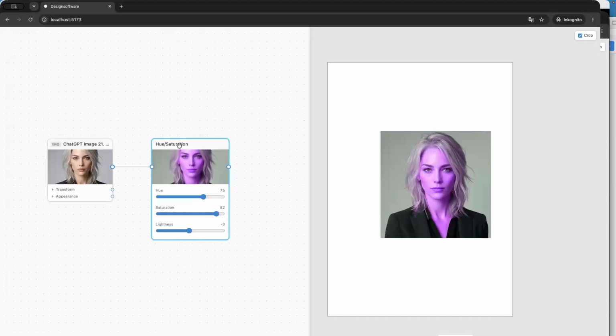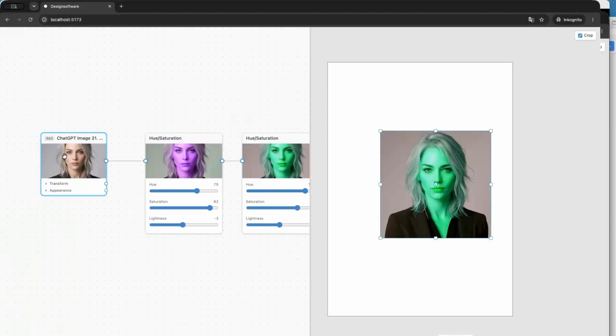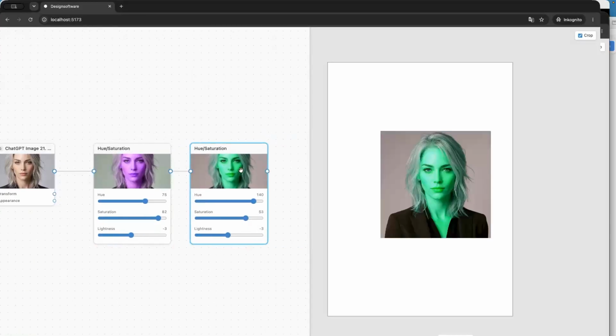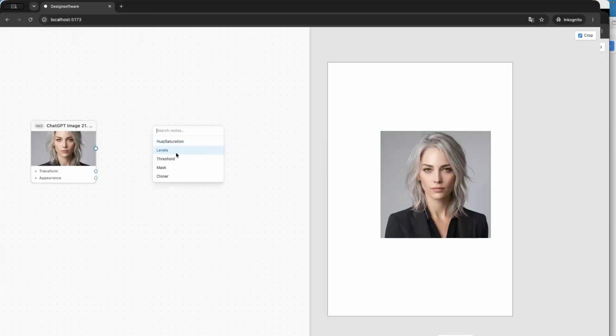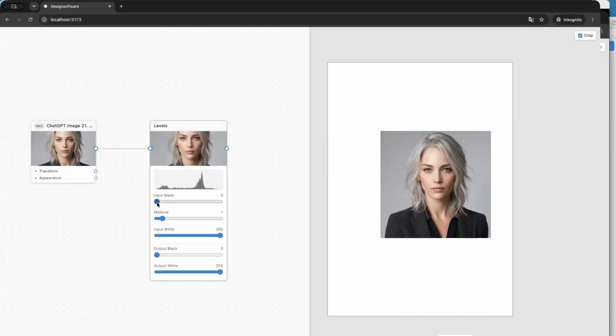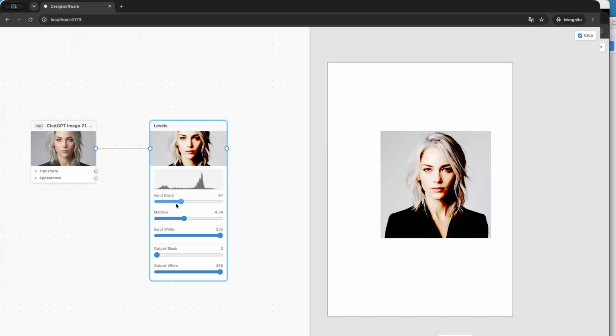Like if you, let's duplicate this and drag this in here. And if I change this here, you see the whole evolution of this image edit. So that's the basic idea between those. Let's delete that. We also have levels. I don't really like it that way. I want it to feel more like Photoshop, so I'm gonna work on this.